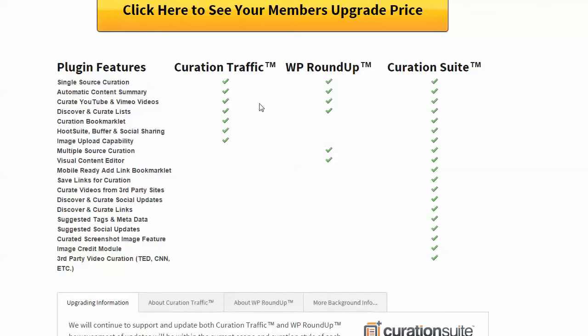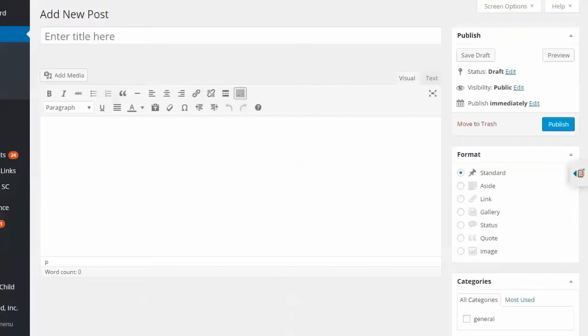They also have the WP Roundup and then Curation Suite. All right, and if you get this, which is another WordPress plugin, you get a lot of other options, as you can see. And it's honestly not that expensive compared to some of the other options out there. When you look at a lot of curation products, things like Curator, Curata, things like that, they can be pretty spendy.